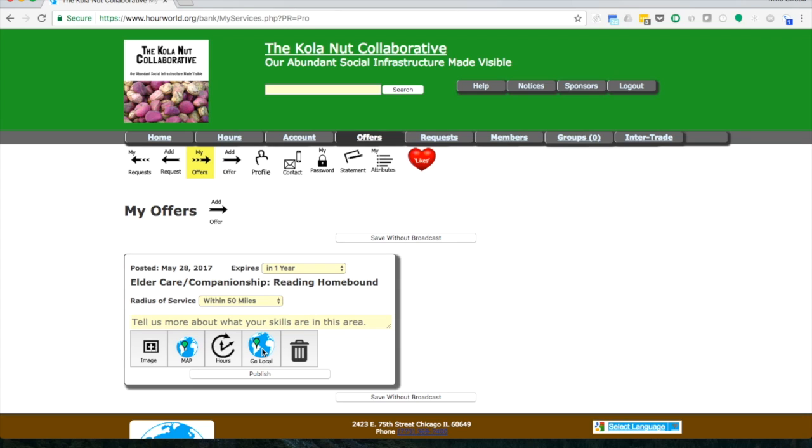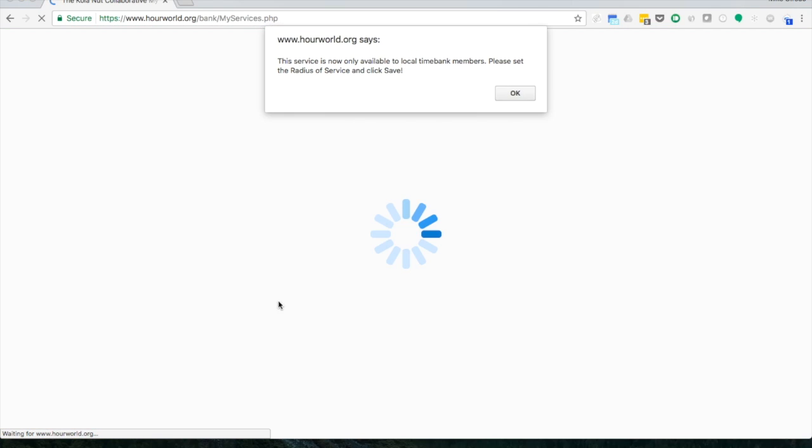But in general, if you wanted to just keep your services local, or if you just want to list it in our time bank only, then Go Local would be the option for you.